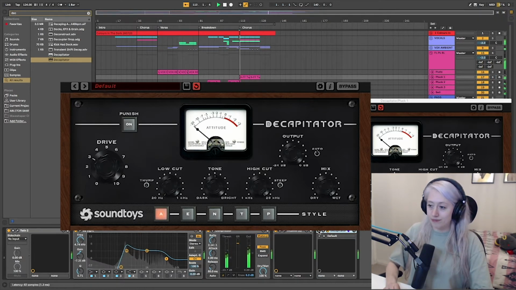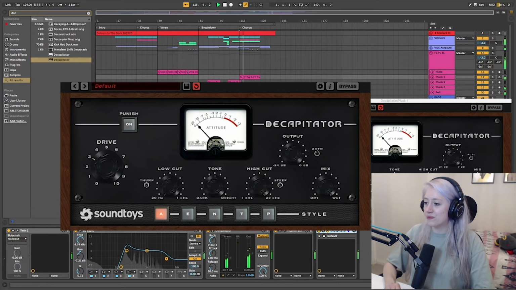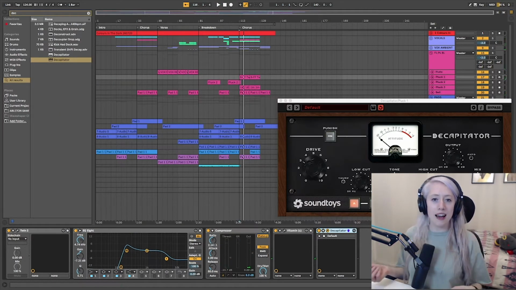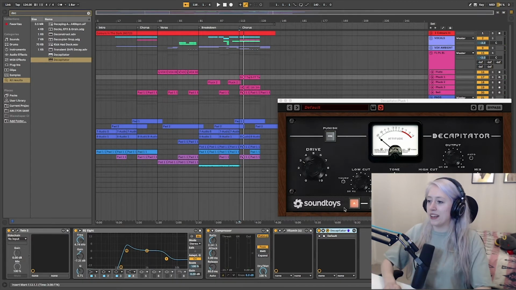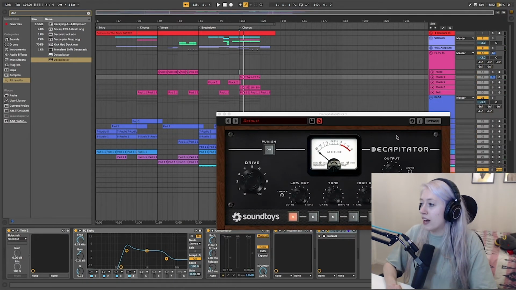So this is it without. And then if we try it with. It just has so much more life to it, like the instrument just sounds a lot better. But yeah, you can have a little play around with it.